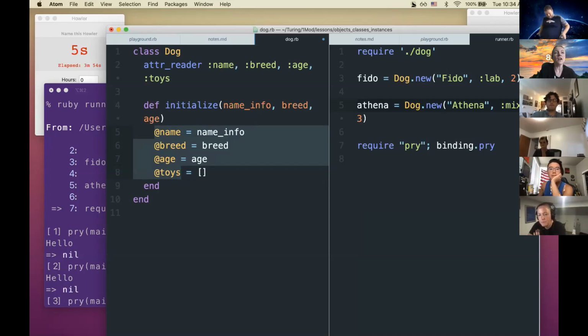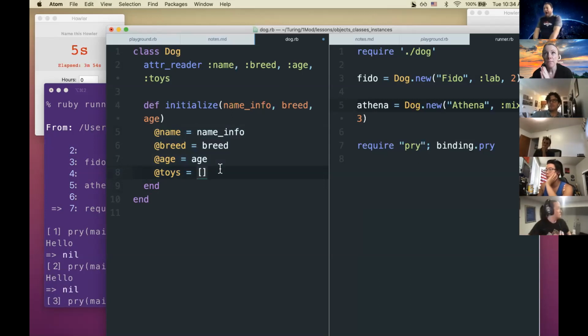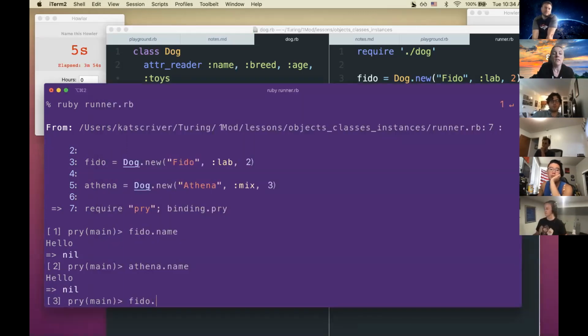Okay, let's talk a little bit about behaviors then. So we talked about the toys. Maybe we want a behavior for a dog where they can add a toy. And maybe in my head, this is like a collection of favorite toys for this dog. So I would love to be able to add a toy.